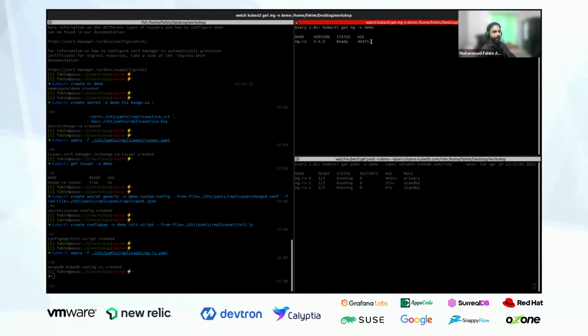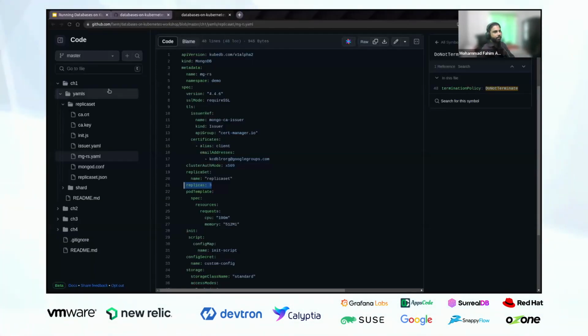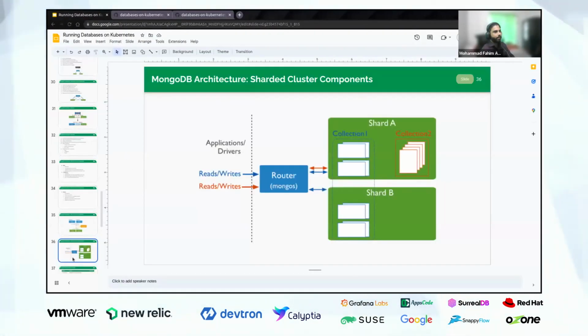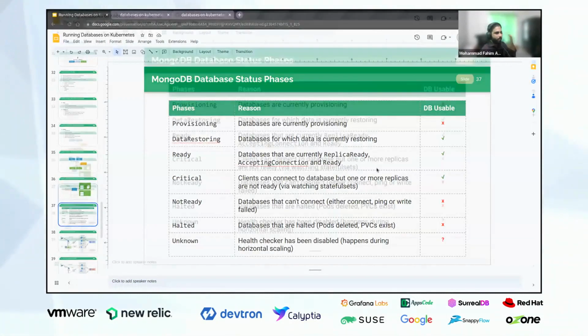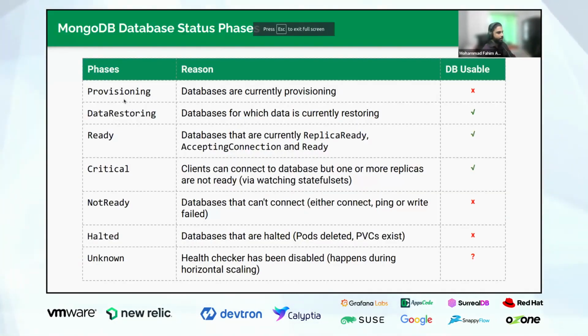If we check the get output of the MongoDB, we can see that the database status is showing ready. So our database is ready to use. It has different kinds of phases or status, like provisioning. First we have seen the provisioning phase. That means that it is currently provisioning. We won't be able to use the database. Then there is the data restoring phase, where the database is currently restoring from some data. The database is still usable in that state.